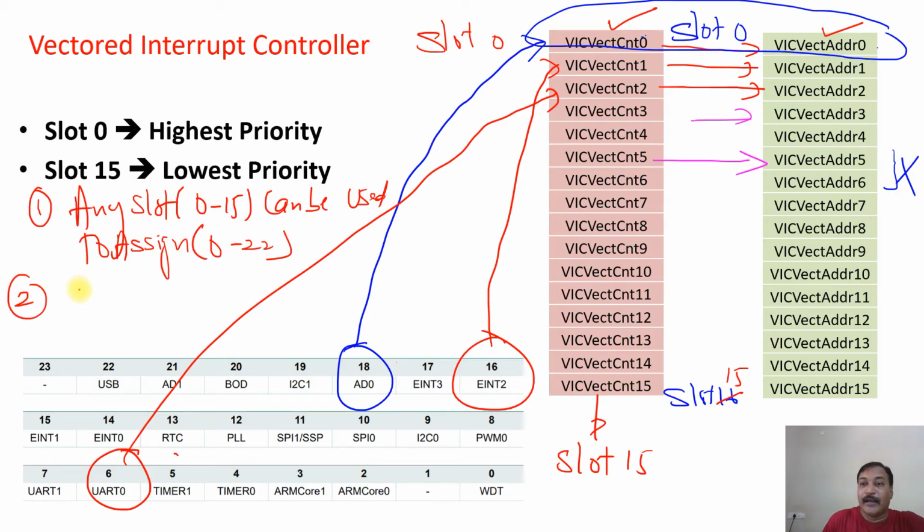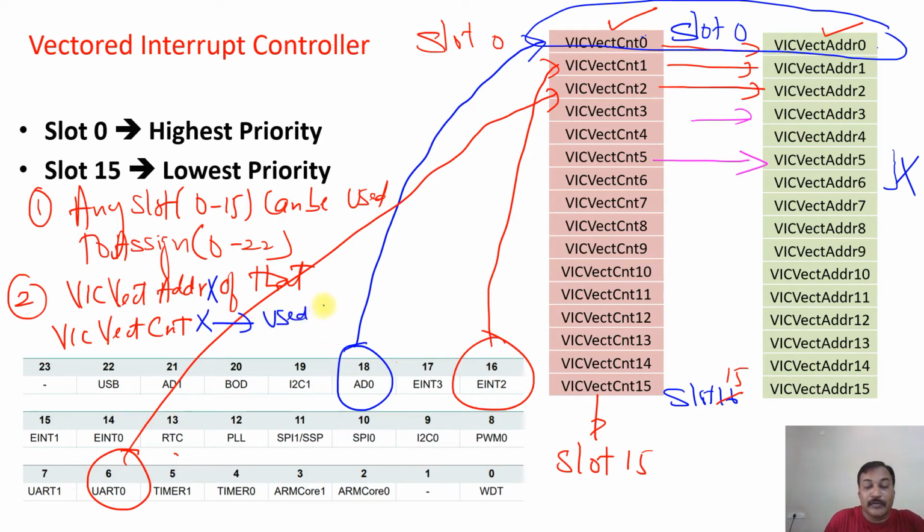Second thing, the vector interrupt controller's vector address register and the vector control register should match. For example, if I put an X here, the vector interrupt address of that vector interrupt controller should be used for storing the address of the ISR. These are the two things that you have to understand.